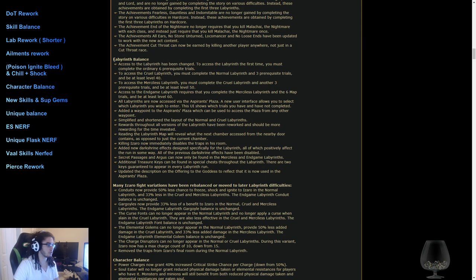Labyrinth balance. A simple TLDR on the Labyrinth now is, I believe, normal Labyrinth still takes 6 trials, Cruel Lab I think takes 3 trials, and Merciless Lab takes 1 trial. Normal Lab is like 80% shorter. You basically go through one room, fight Izaro, one room, fight Izaro, and then 2 rooms, fight Izaro. Cruel Lab has been reduced by like 50%. And then Merciless Lab, I don't know exactly how short it is compared to the other one.